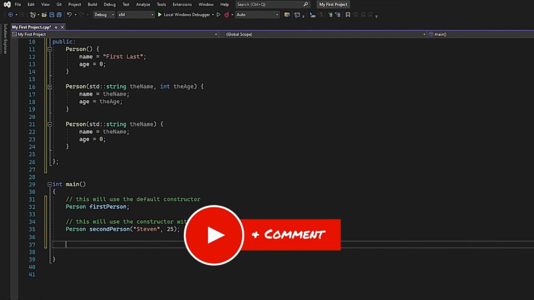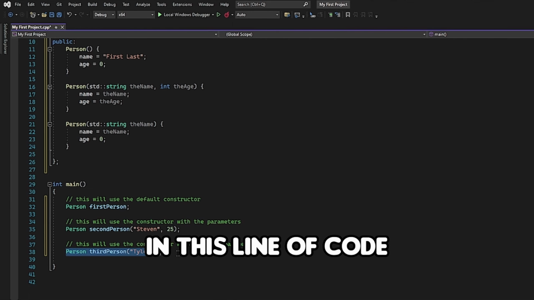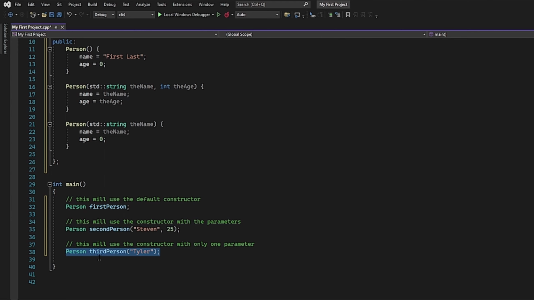Now we will create the person object that has a name only, just like this. In this line of code, we created a person object called third person using the third constructor that we just created. This will initialize the name to be Tyler and the age to be 0.